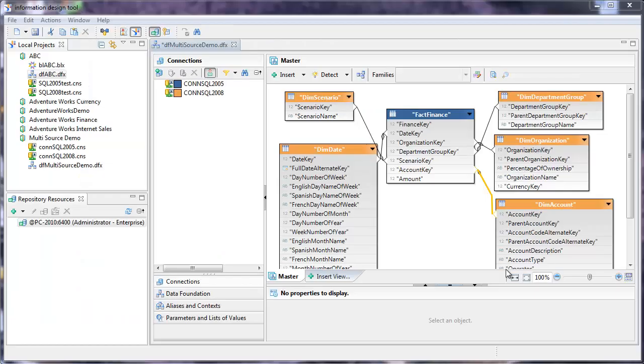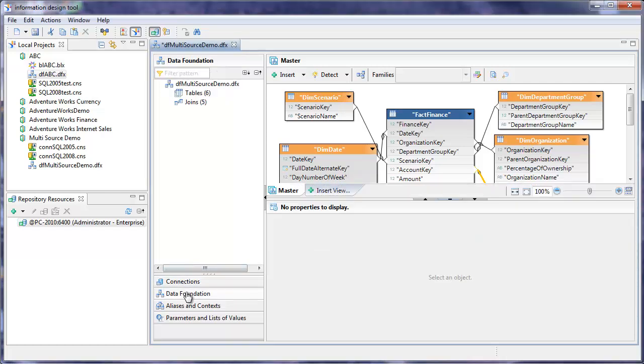In order to save a little bit of time, I've gone ahead and created the remaining connections between the fact finance table, which is on our SQL Server 2005 connection, and all of our dimension tables, which are on our SQL Server 2008 connection. A couple things I like to point out is you can have different views of the data foundation by clicking on these connections down here.